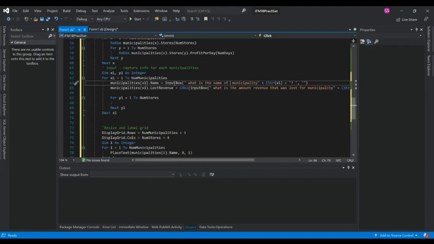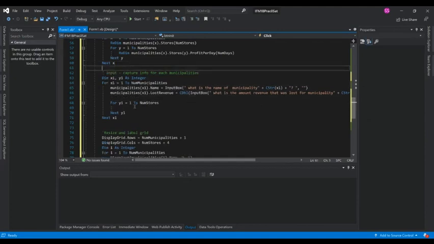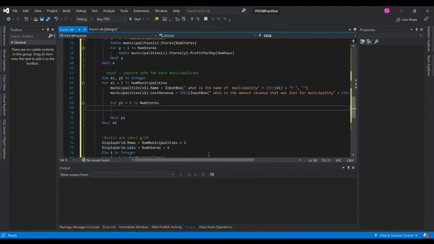Again, try and make sure that these sentences make sense, right? The more sense they make, the easier it will be for your user to understand and properly answer them, right? Properly give the correct information. Now we do these stores.